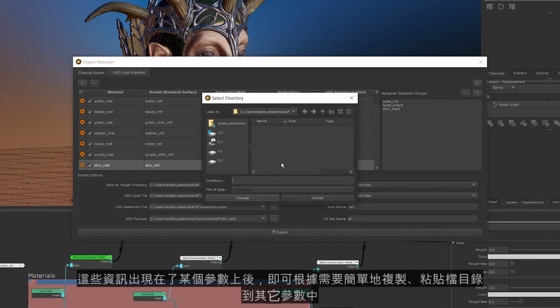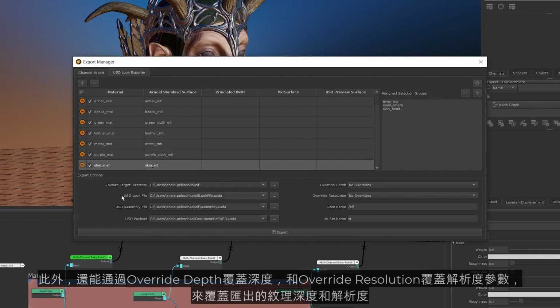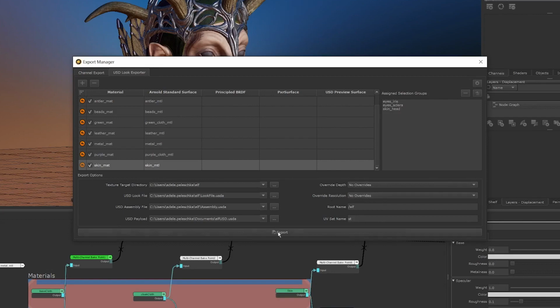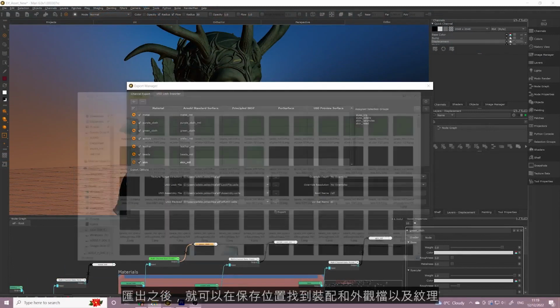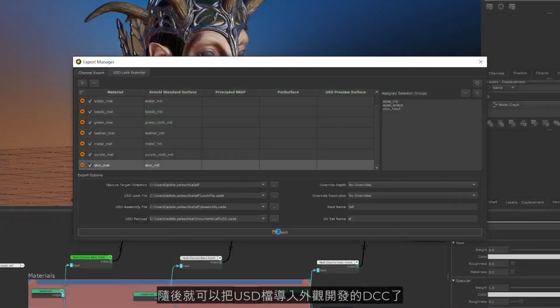Once this information is present in one parameter, you can simply copy and paste the file directory into the other parameters as needed. You also have the option to override the depth and resolution of your exported textures with the override depth and override resolution parameters, but this can be left as is. Once everything is set up, all you need to do is click export and your USD look file and assembly files are exported. Once exported, you can find your assembly and look files as well as your textures in your save location. From there, you can import your USD files into your LookDev DCC.